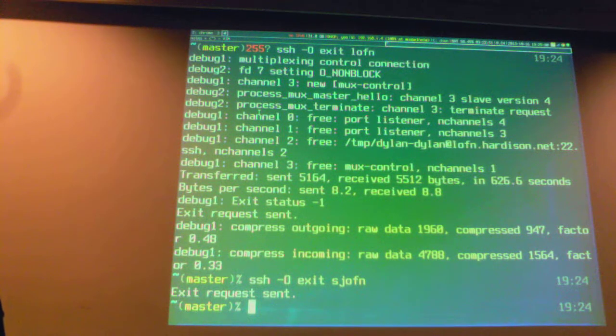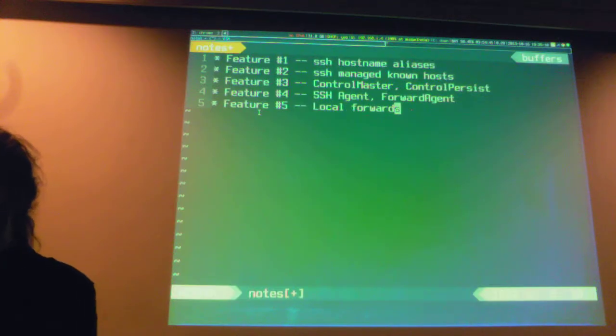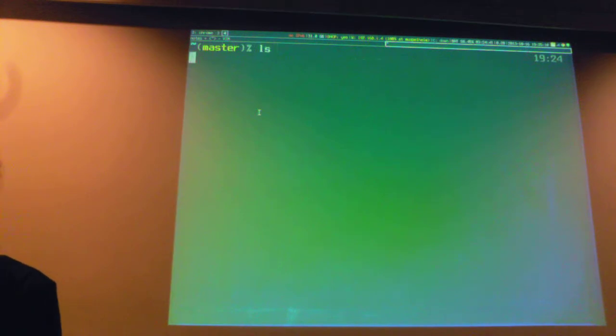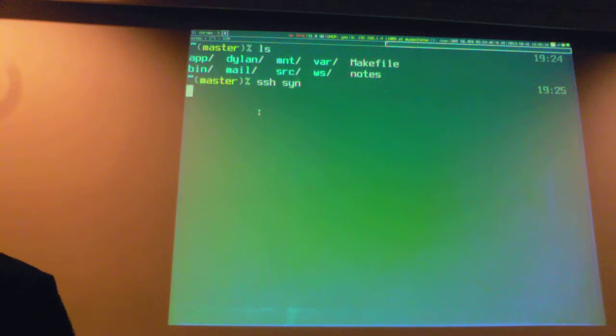You have enough boxes to make this fun for time? Yeah, I do, actually. Well, can I get to Sin right now? Sin's far away. Let's see if we can get to Sin.